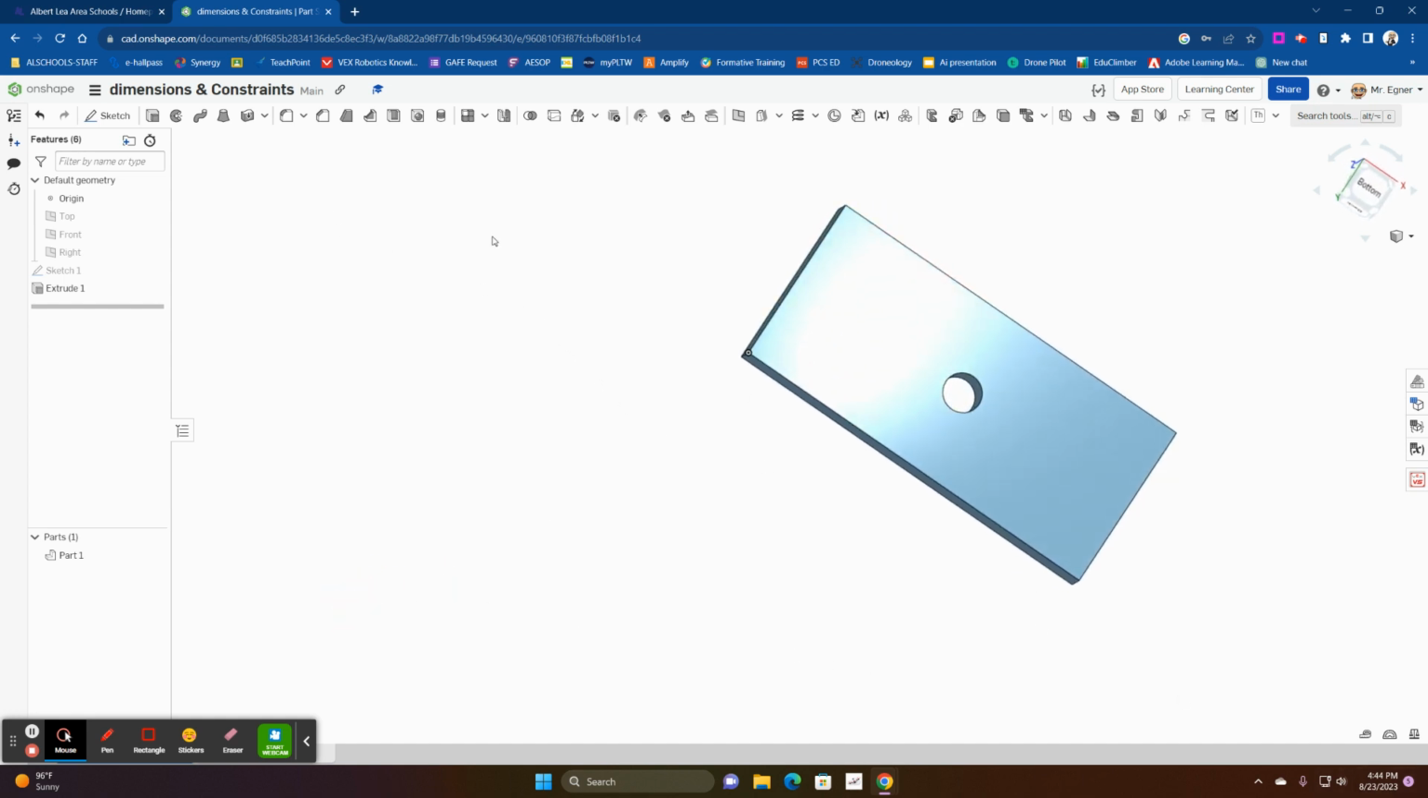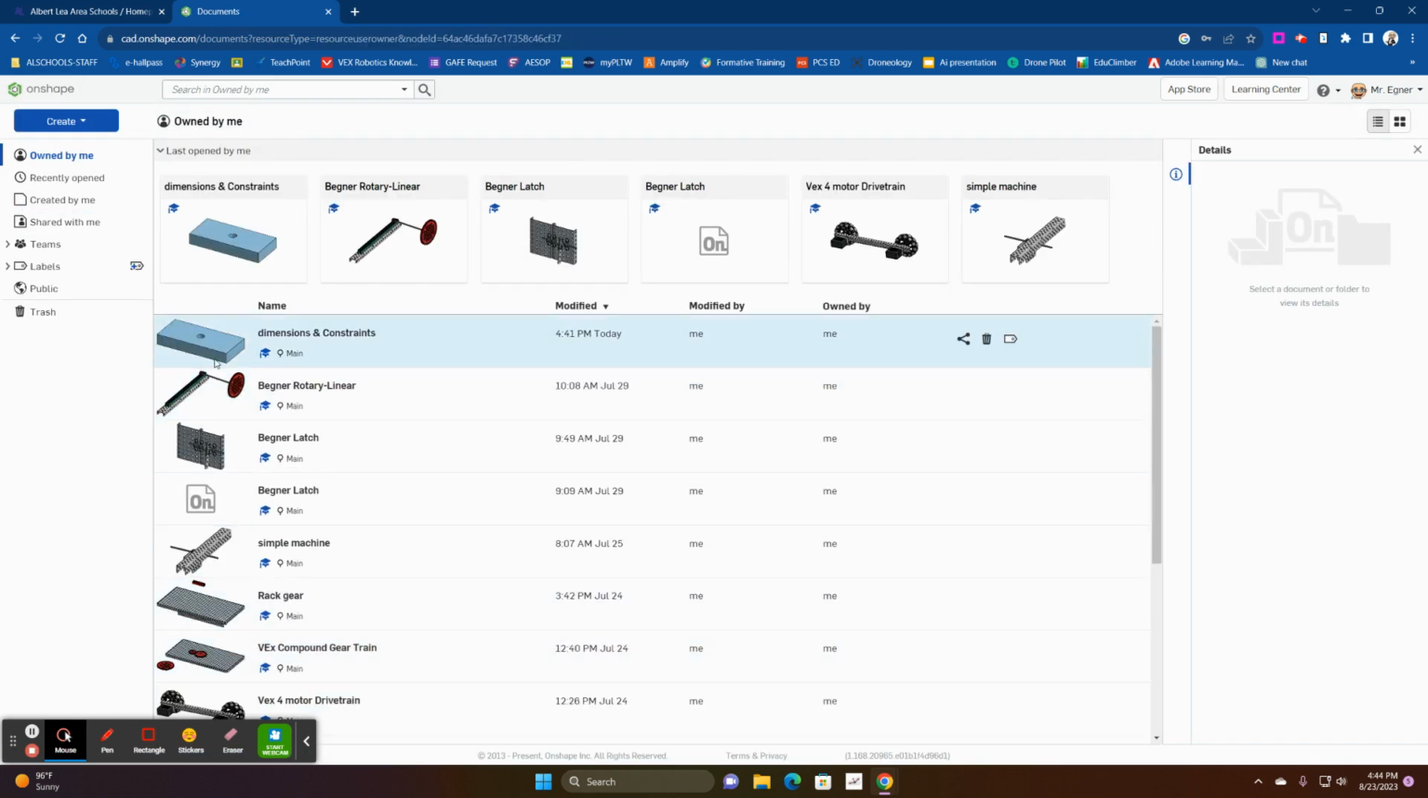When I'm done with this, it'll save automatically. I just go back to my Onshape. It'll generate a preview for you of what you've got, and then it saves everything for you so that you can see where you're at and what you've got here. If it's something that you don't like, we can always delete it to send it to the trash. We can share it with others. That is your design dimensions and constraints first lesson in Onshape.